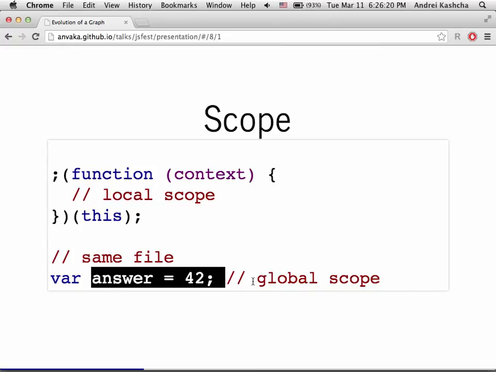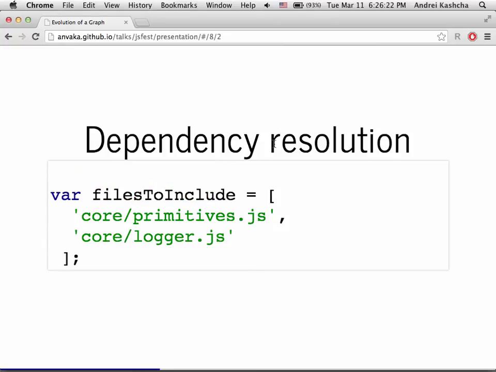Another huge problem is dependency resolution. For example, what if our library depends on some third-party library? What do we do? Do we include that into our bundle, or do we tell every developer to include that library into their HTML pages? And then we start to worry about the order of execution. So these are the problems which developers face during development of the library.